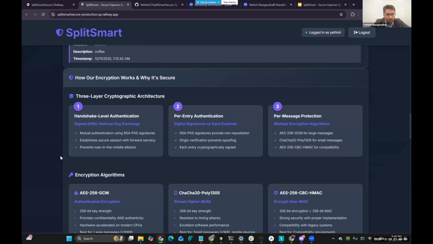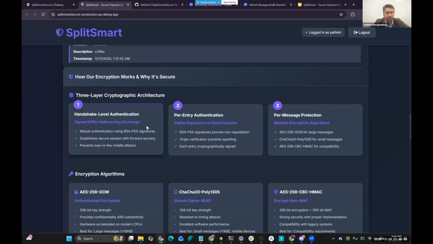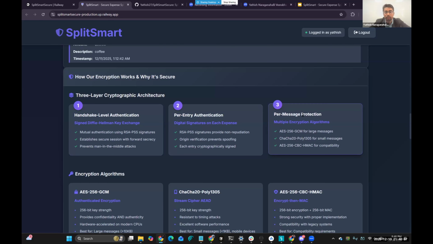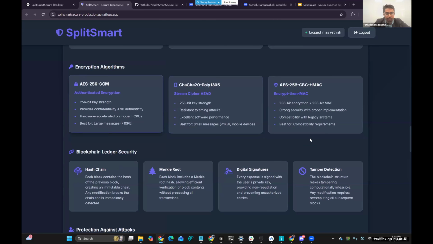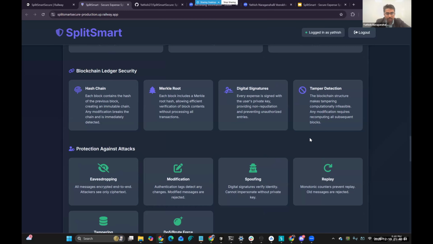This is how our encryption works. We begin with handshake level authentication that is signed by Diffie-Hellman key exchange, and then we do per entry authentication of each message using digital signatures with RSA-PSS. Per message protection uses multiple encryption algorithms, as you mentioned, done with the three-layer architecture that we implemented. For blockchain ledger security, we use a Merkle root, where each block is included in the root hash, which is very efficient for verification.